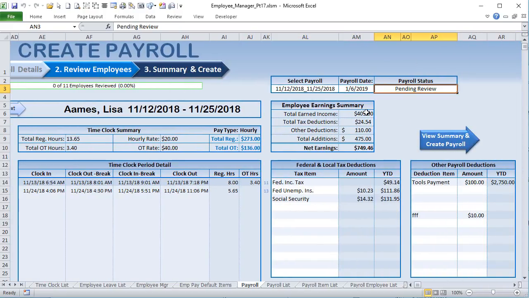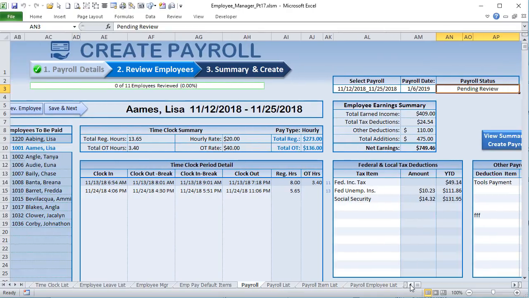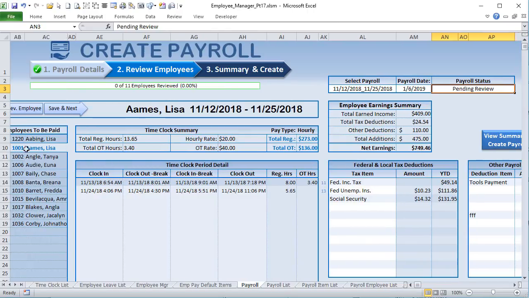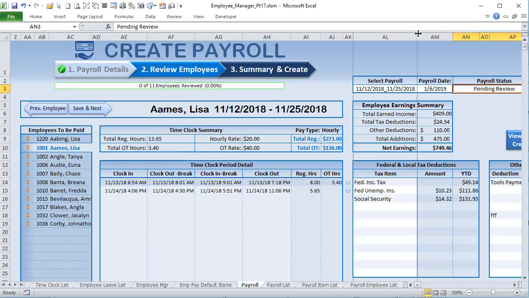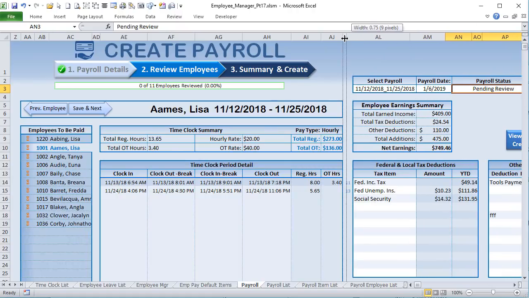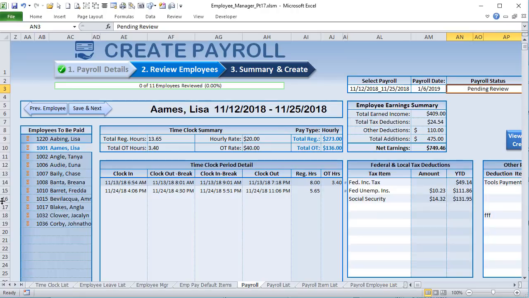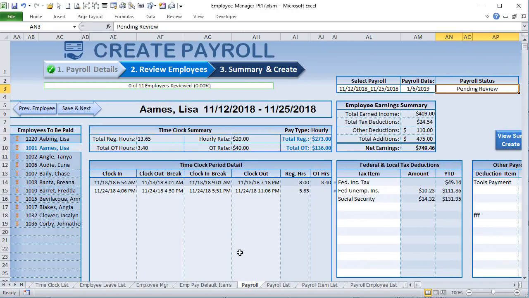But we also have a payroll status, and this is really good. This helps us determine the status of it. So this is still pending review, and that's important to keep a specific status of each employee, of each payroll, so that we know where it is. So as we review, let me shrink this up a little bit, it's a bit too big. There we go. Okay, we'll try to get it all in the screen there, so that you can see it. There's a lot of functionality.